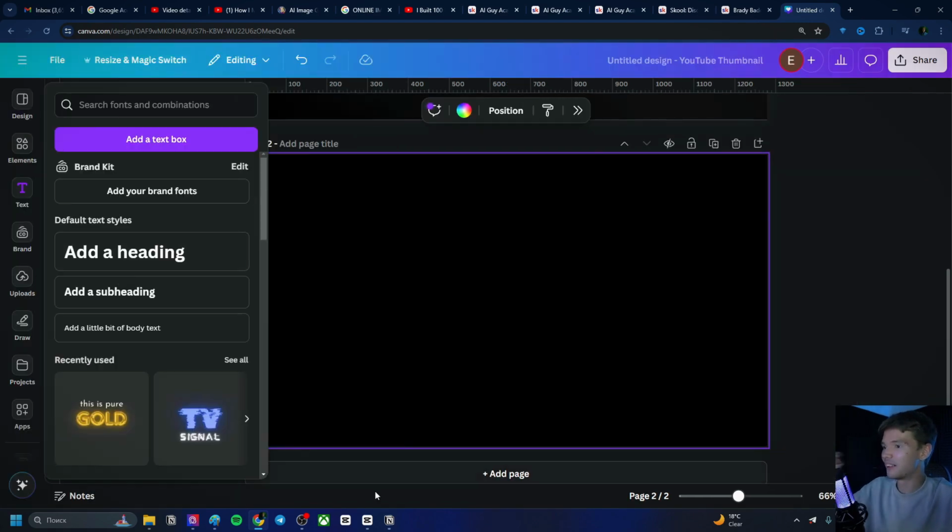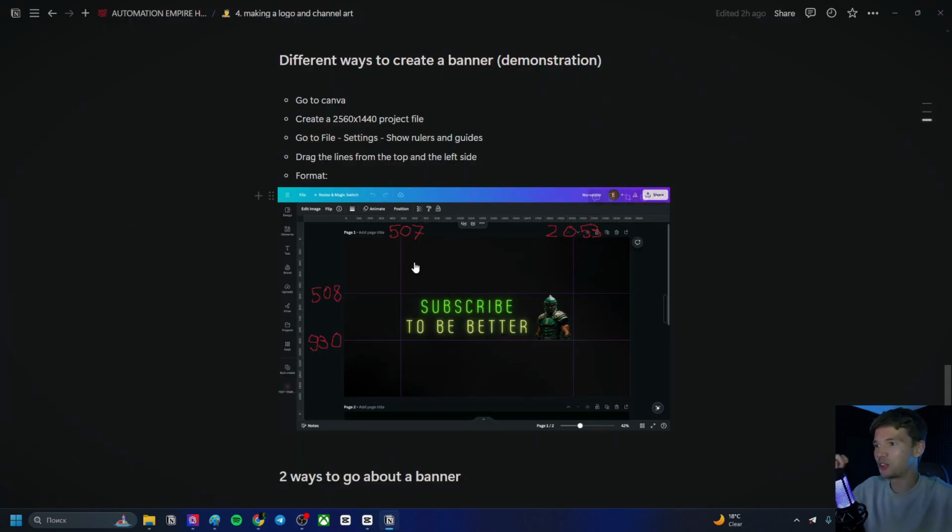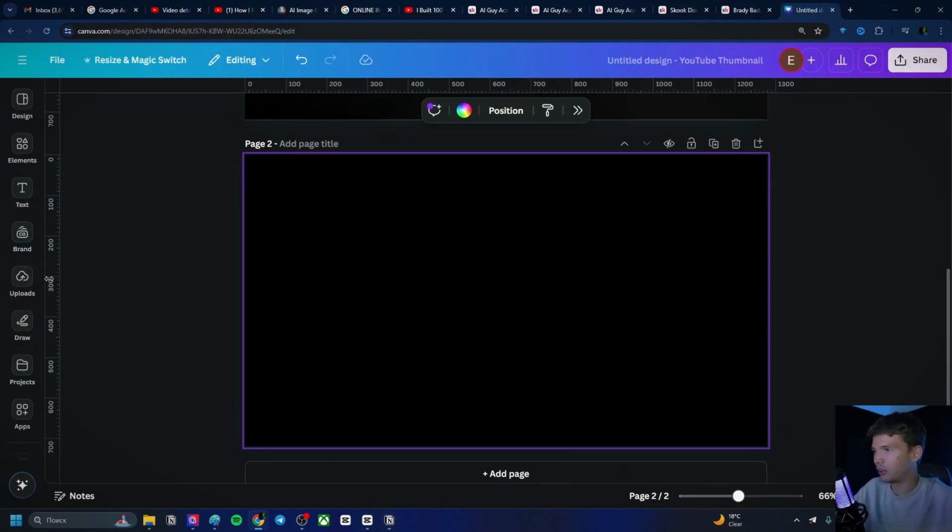Anyway, now we need to drag these lines. These numbers, 507, 508, are approximate coordinates of the lines. They don't have to be exactly to the point. They're just there to give you an idea of the actual size of the banner.